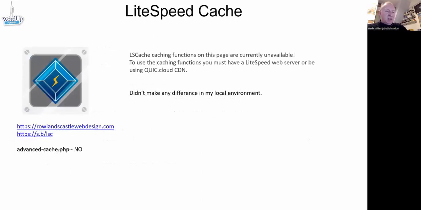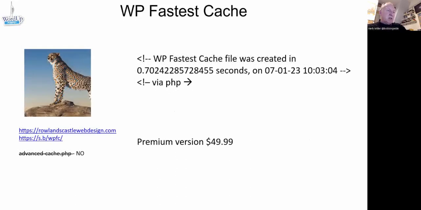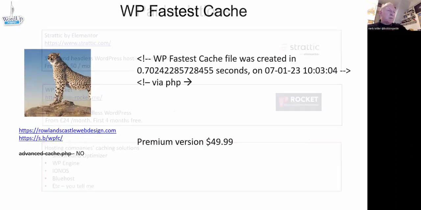Lightspeed Cache, I didn't get a chance to get anything to work with it, unfortunately. It doesn't use advanced cache because it does its own stuff, and nor does WP Fastest Cache, and you can buy a version of WP Fastest Cache for $49.99.